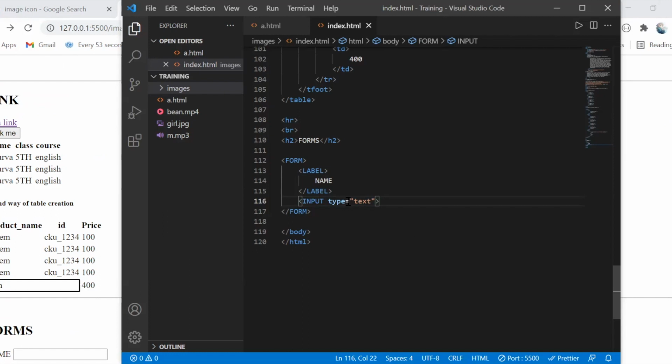Okay, now there are certain attributes that are very important whenever you are creating a form and linking it to the backend. So first let's start with the form tag. The first attribute that is a must in this form tag is the action attribute. The action attribute specifies where you want to send the form data.